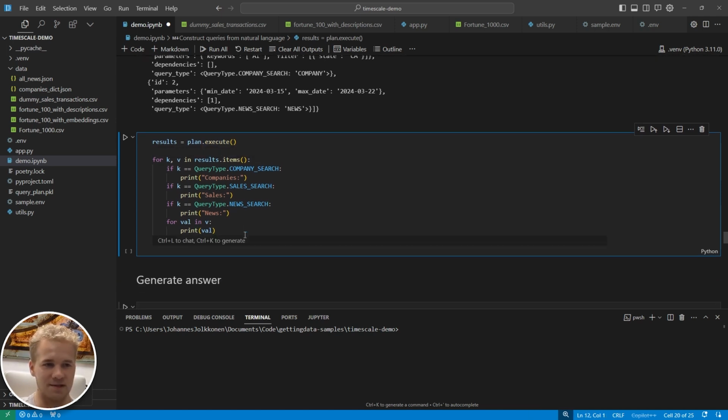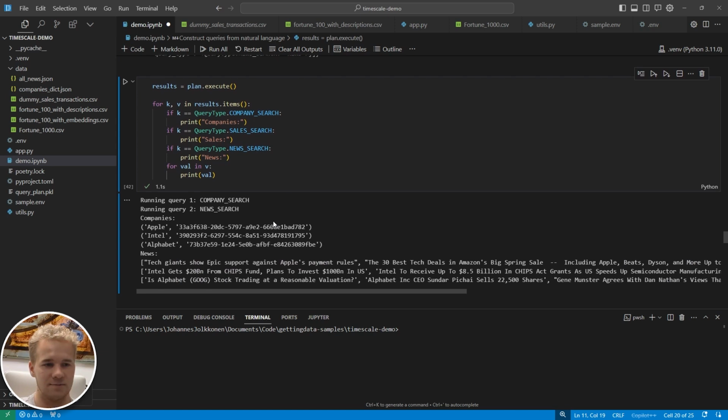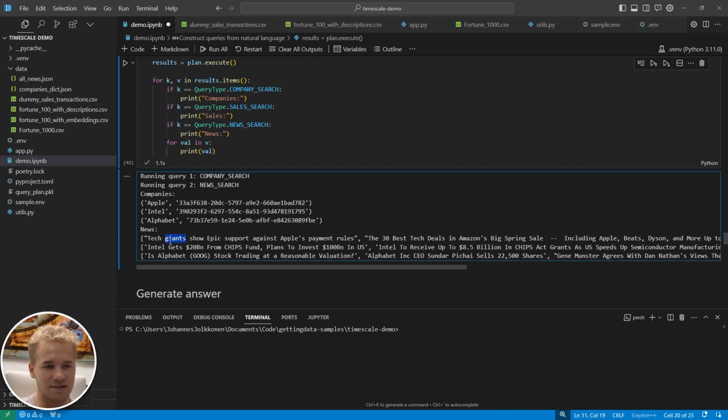And so what that's going to look like, in this case, we have the two queries. We have the company search for AI companies in California and the news for those. So we get Apple, Intel, Alphabet, and then we get news corresponding to Apple on the first results, news corresponding to Intel on the second row, and Alphabet on the third row.